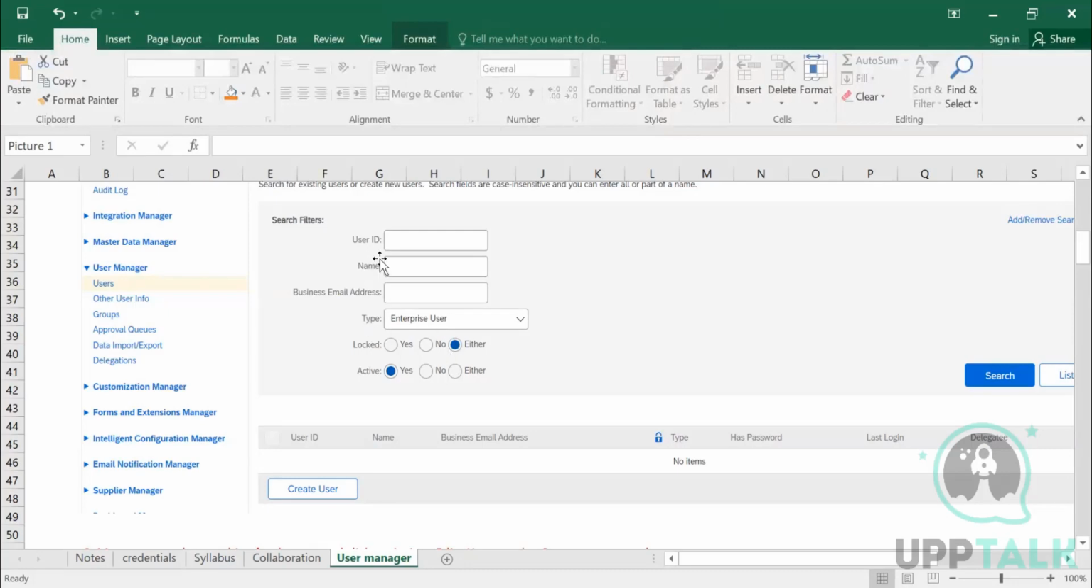Also, you can search for the users which are locked. Locked means they will not be able to log in to the system. If a wrong password is entered 3-4 times, the account is locked, and when you search with locked as yes, you will find them. No means there are no locked users only, if you want to find that out. Either will give both results.